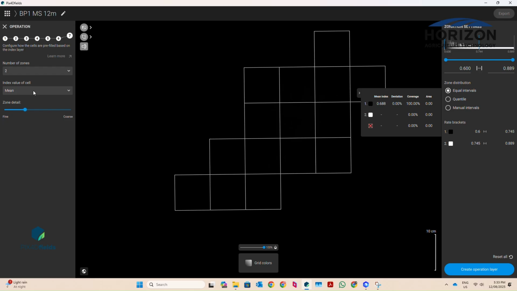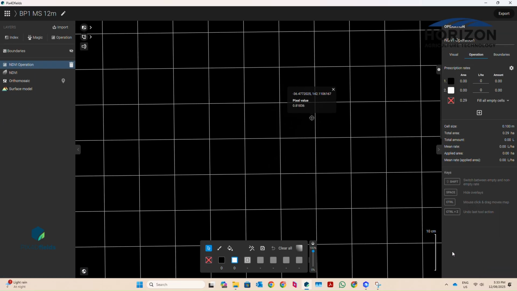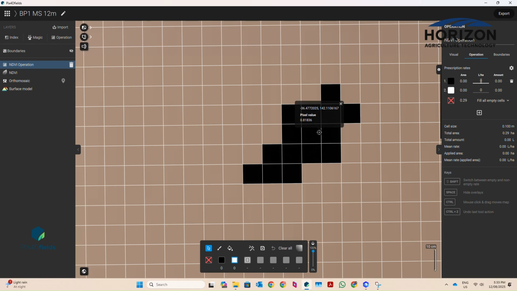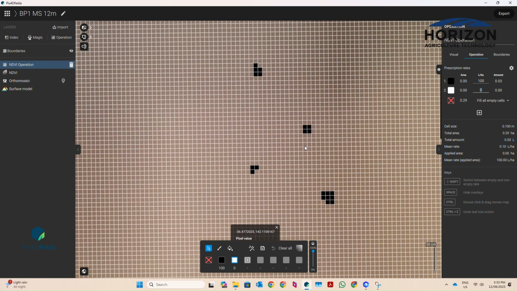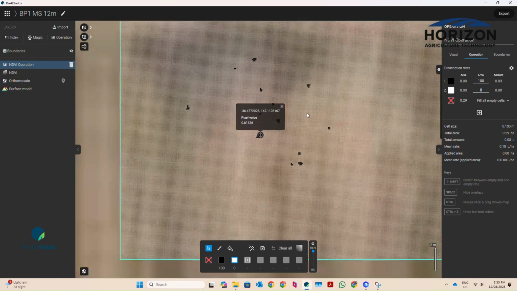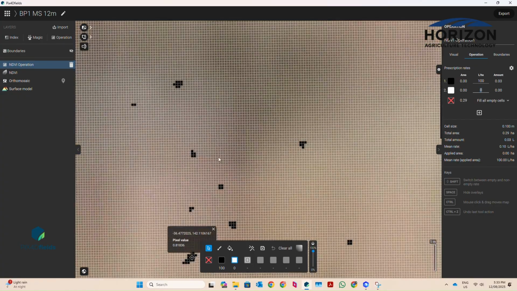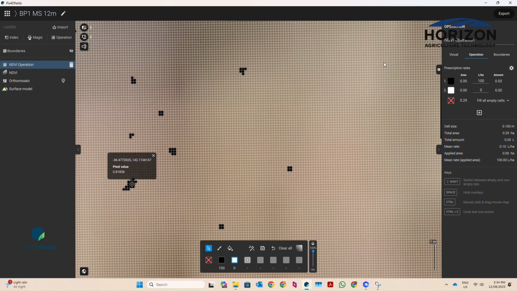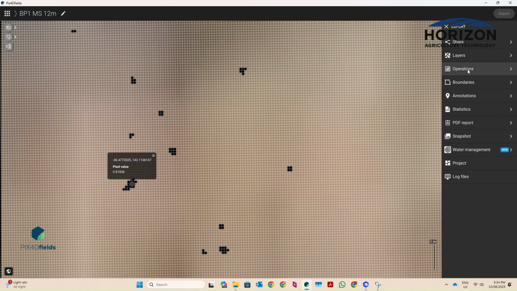And I'm going to use the average value of each cell. There's a lot of pixels inside each of these cells. It's going to average the NDVI values together and assign one value to that cell. And that's how it's going to separate it between with weeds and without weeds. So then I'll create the operation layer. Where there are weeds, I'll do 100 liters a hectare, and where there aren't, I'll do 0. So now I have an operation layer for a spot spraying mission where I've identified these green weeds in the brown paddock. And then I could come up here to export and export the operation.